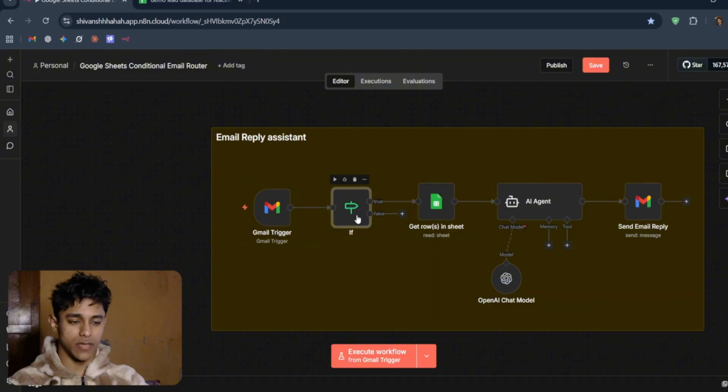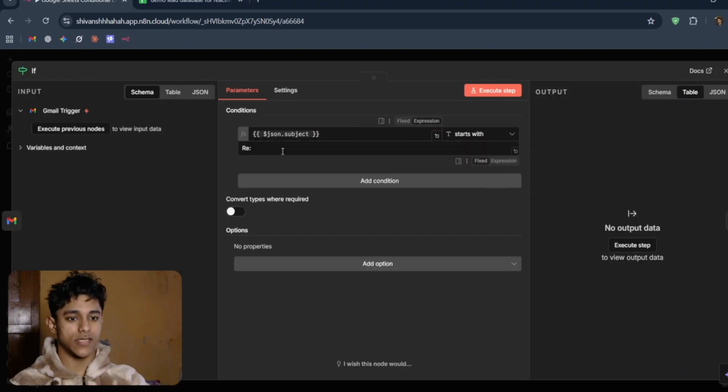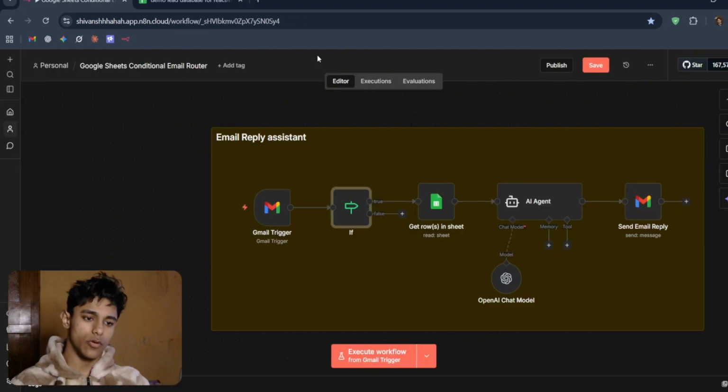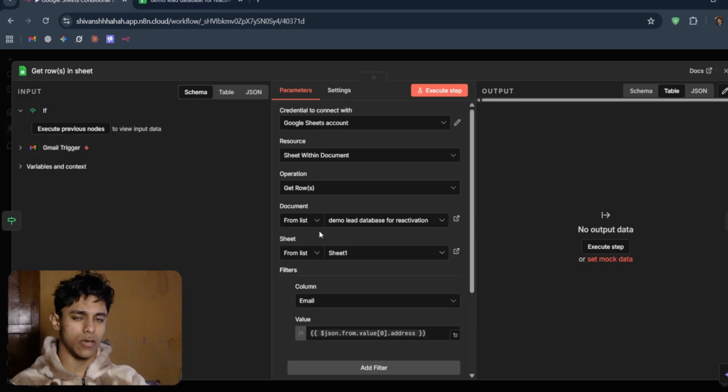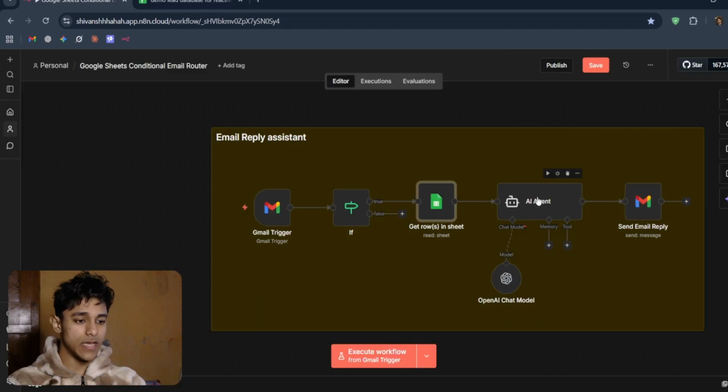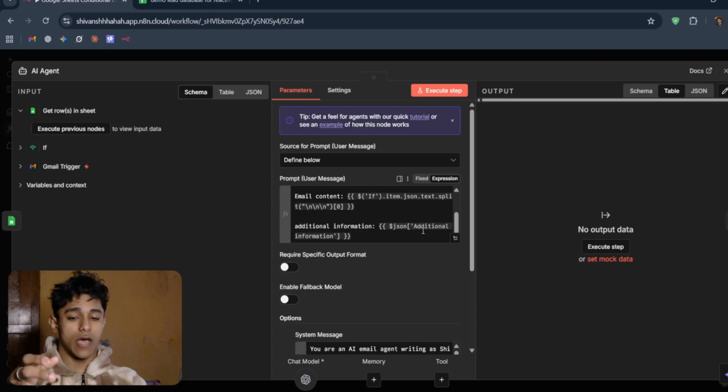If the subject starts with this, then the workflow will know that it's a reply. And if it's a reply, then we get rows in sheet, where we get all the information about that particular lead. Then we have this AI agent, which will craft a new response for us and have a back-to-back conversation with the other person.